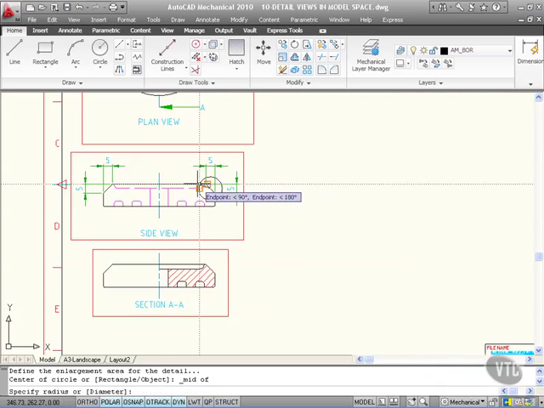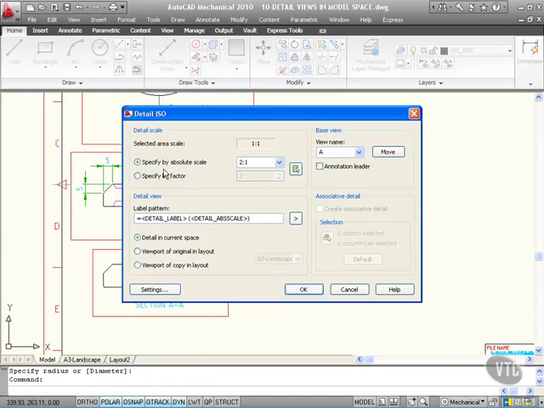Now, as I come out, that circle that I place is actually going to cross some of the dimensioning I've got in place already. So I'll just bring that in, make sure it encompasses all of the area that you want to show as the detail. And I'm going to specify by absolute scale there and make my detail 2.5 times its original size. I'm going to have the view name A, and I'm going to have an annotation leader coming off of the actual base view. I'm going to detail that in the current space and OK it right there.